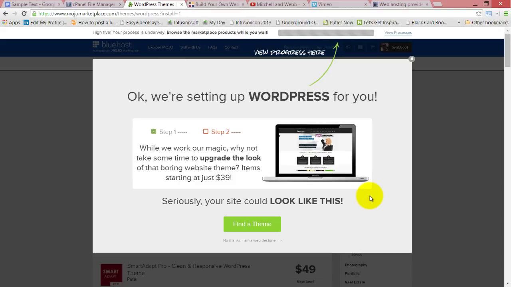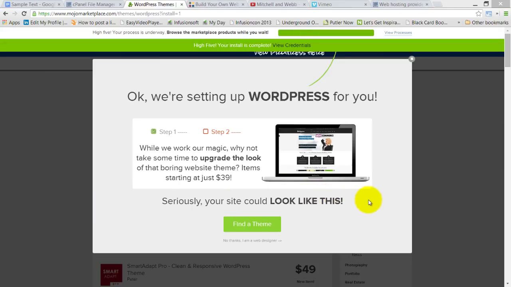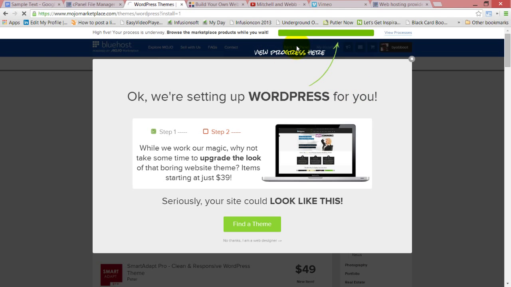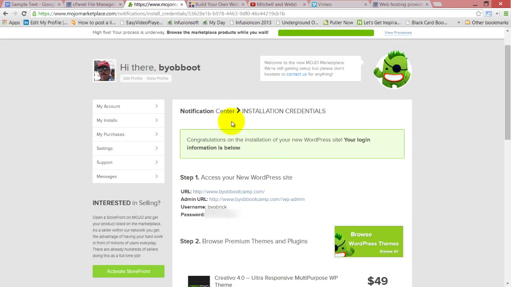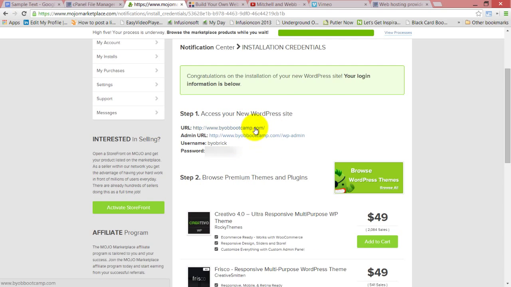And now comes the opportunity to sell you something, right? They've got a whole bunch of themes here that you can purchase. This is primarily a waste of time for most people, I think, and I wouldn't bother looking this over. Really, you're going to find your themes a different way, and you probably don't want to purchase a theme directly from this Mojo marketplace. Note now that it says high five, your install is complete. You can view your credentials, and here it is, access your new WordPress site. There's the link to it.